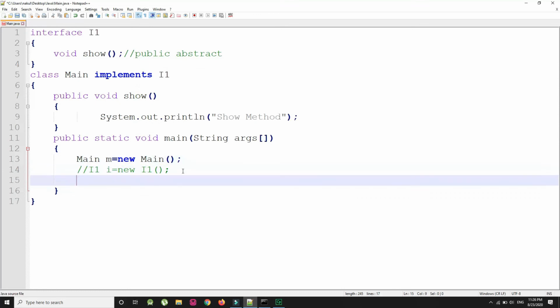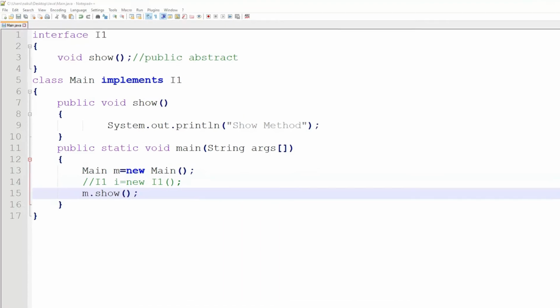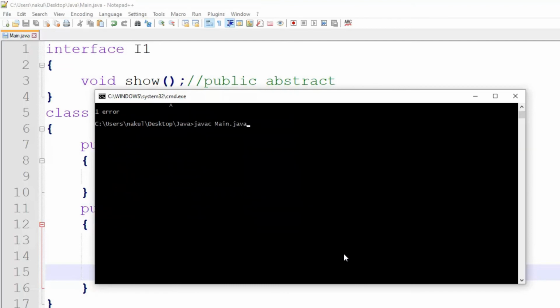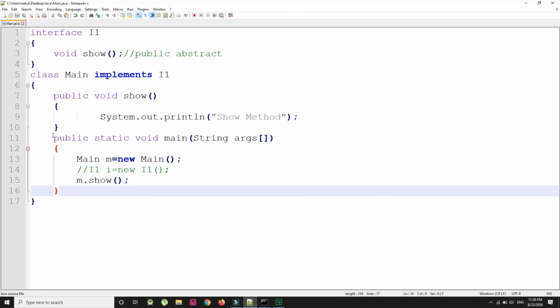So using this object I am going to call this show method by m.show(). So save this file and open command prompt, then javac Main.java, and now I am going to run this code by java Main, and as an output we got show method. So this is the simple program of an interface.